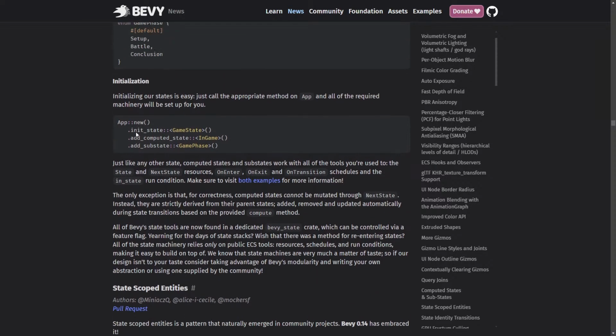And then to initialize it, you don't initialize the state and then the computed state and substate. You just initialize them, just like any other state. They have a non-exit next state.